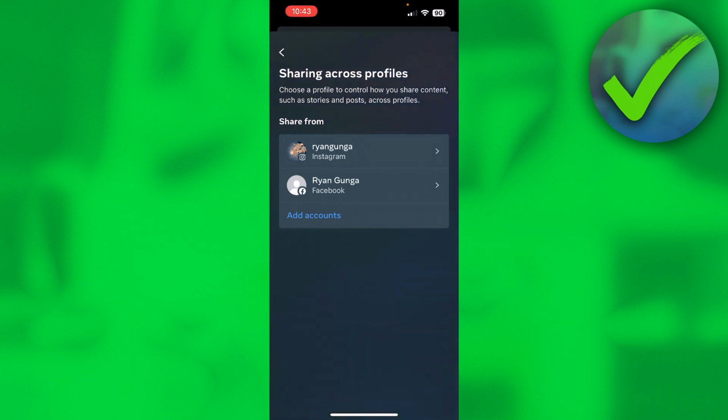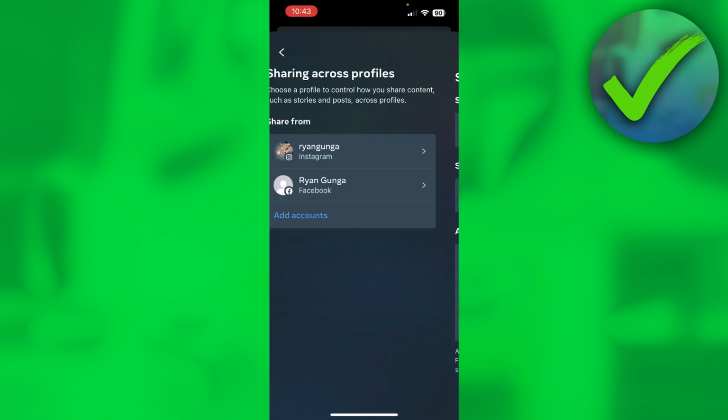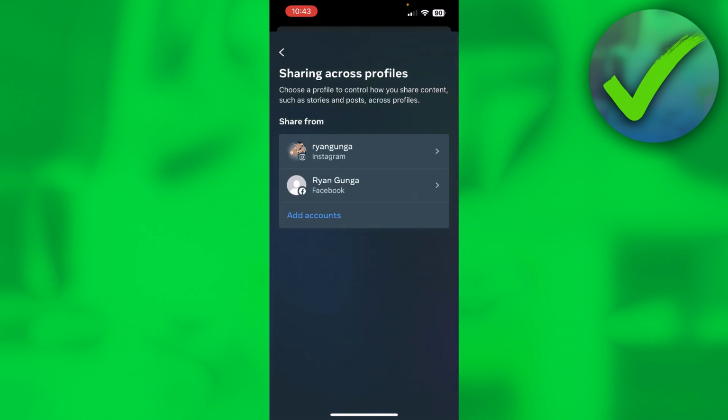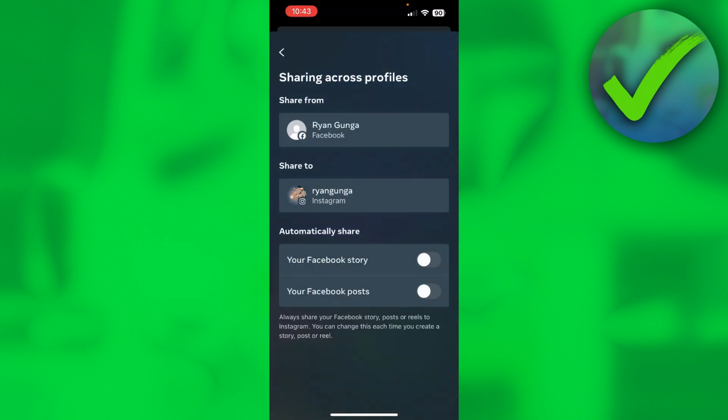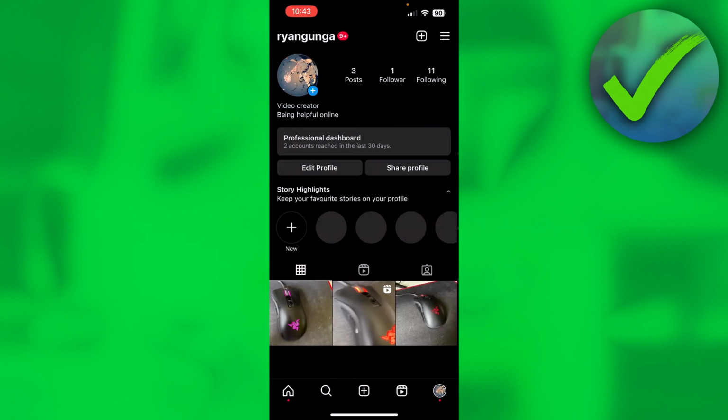Now, share from Instagram, and then your Instagram story is what you want to enable. You can also enable the Instagram post, which is also pretty nice. So you want to enable that. And then if you want to also do it the other way around, so share your Facebook stories to your Instagram stories, then you can also click on there and enable it just like that. Now that is how you can do that. Now I have enabled this.